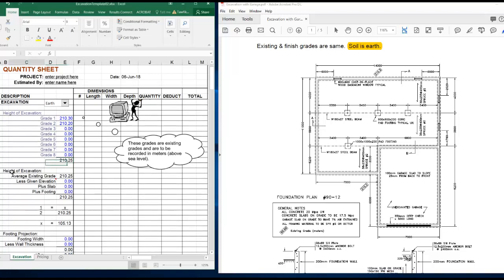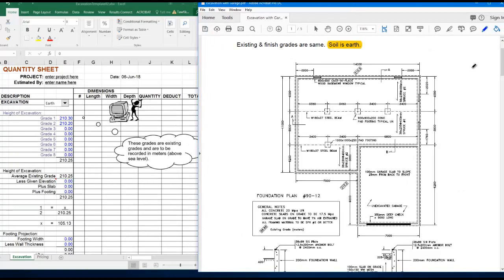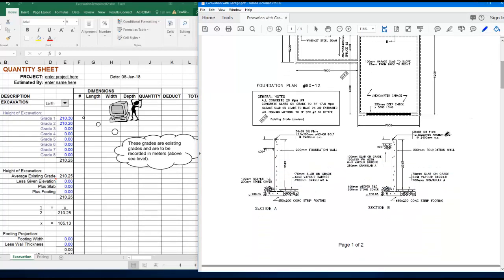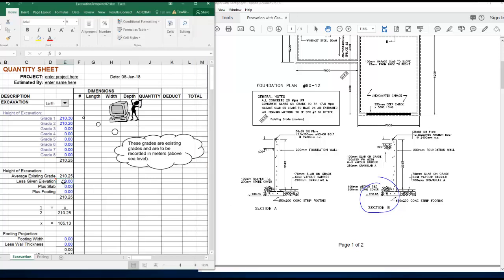Now, the height of excavation. This is the average 210, and this says less given elevation. So we need to go and look for the less given elevation. If we scroll down a bit here with the sketch, you should be able to see this value. It says 208.05. So we'll record this one, and don't forget to put negative. So it is negative 208.05.